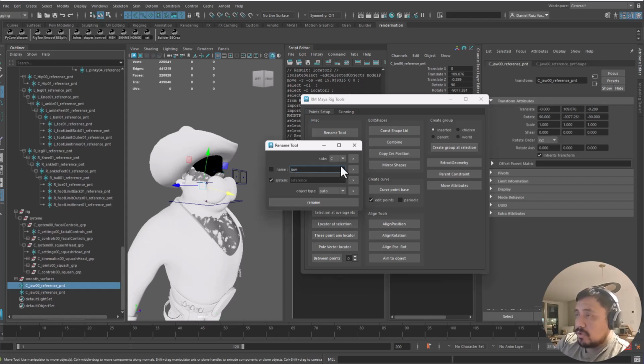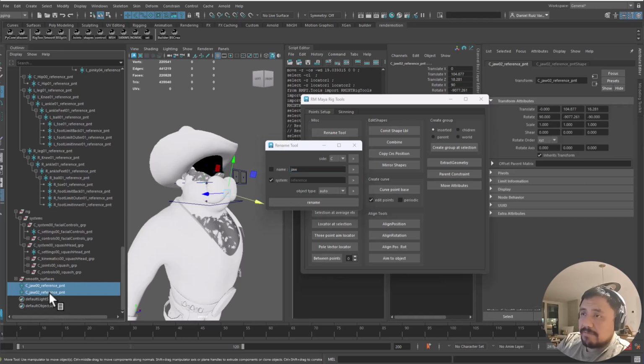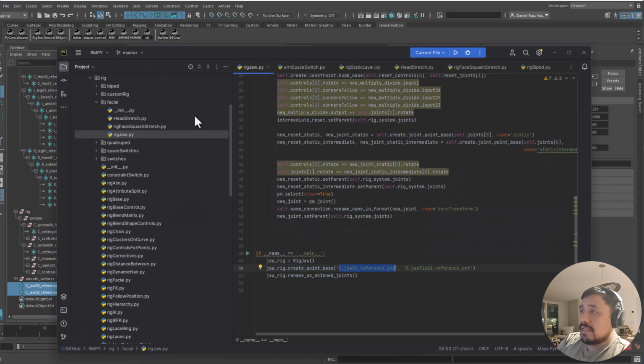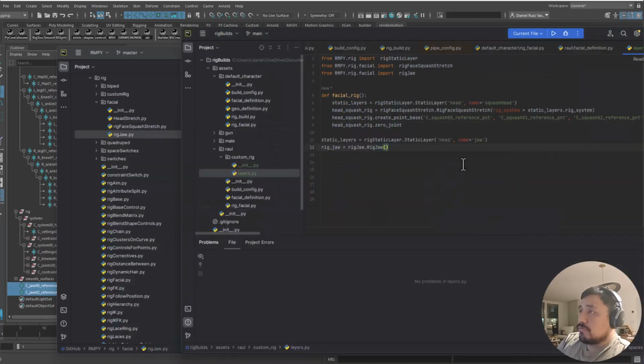Jaw static or main jaw. I'm going to name this main jaw, so I don't use those points. Or maybe I should use them. Okay, I'll just call it jaw and figure it out later. I just have this between jaw 0 and jaw 2 because jaw 1 is already up there, right? So I just need to be careful with that. So I'm going to print this selection. I'm going to go into the rig builds and run rig jaw create point base on these points.